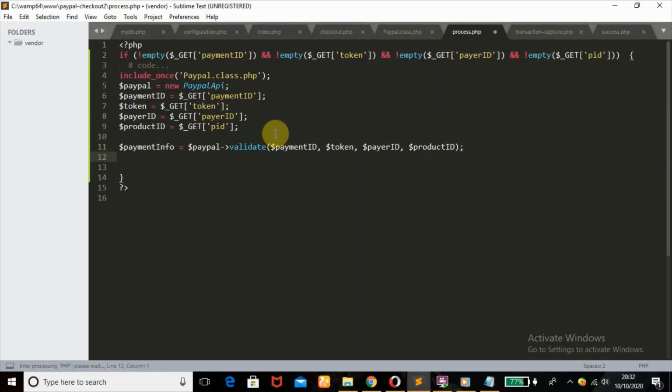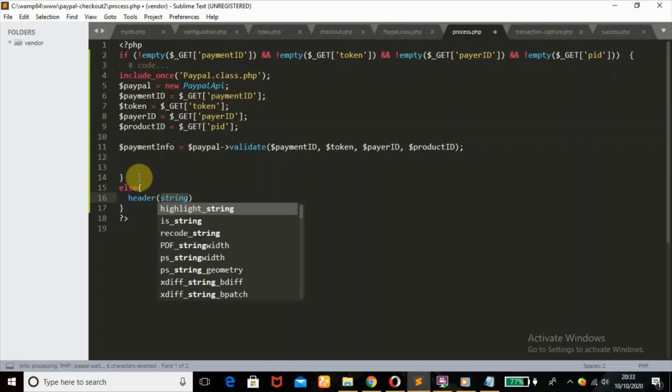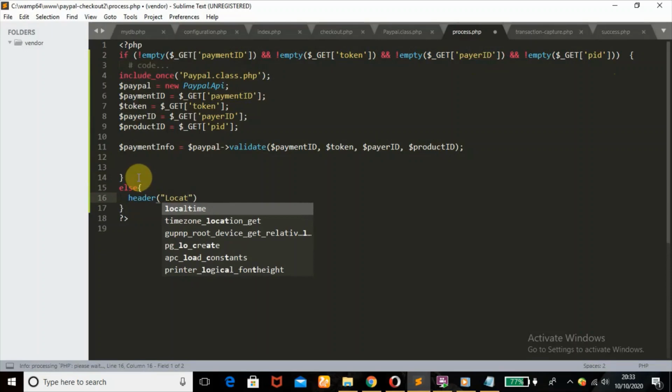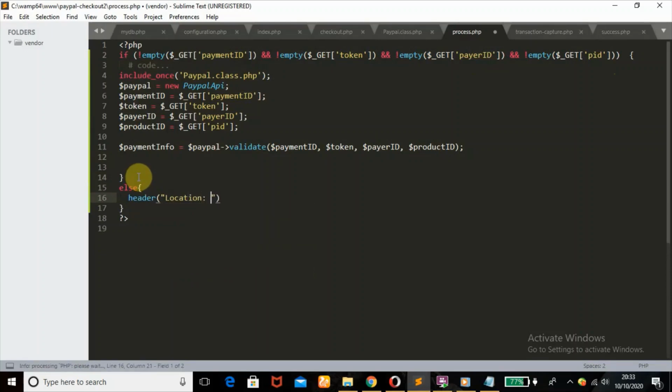All right. So remember, if this function is not empty, if from the URL all these index values are valid there, this code will run. Else, I'll be redirecting the user using an else statement, using the header location index.php. All right, then exit.